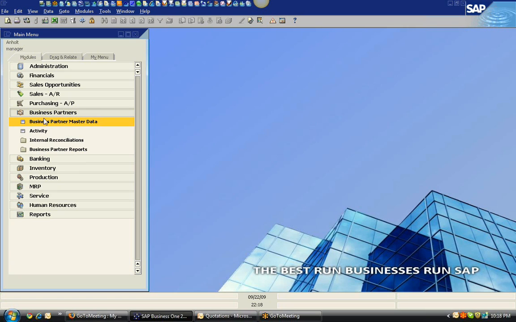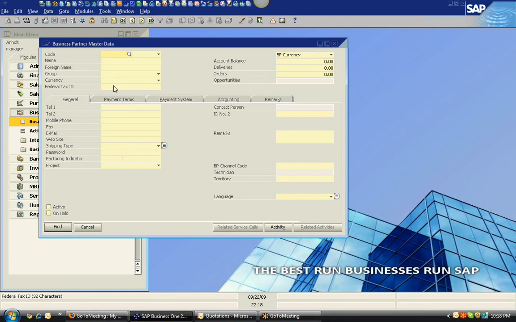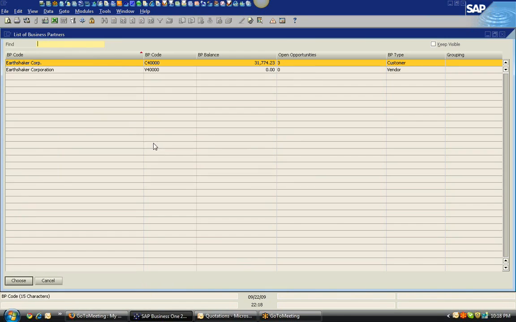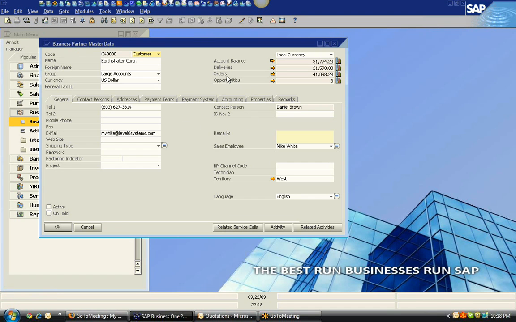Business partners. This is an area where anybody that you do business with is either going to be a customer, a vendor, or a lead. And a business partner, it's a very strong capability. Let's just bring up a business partner. I'll select find and we'll grab Earthshaker Corporation. I can find out everything going on about this business partner from this one screen. Very powerful screen.